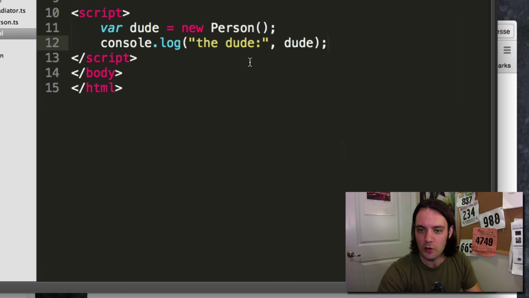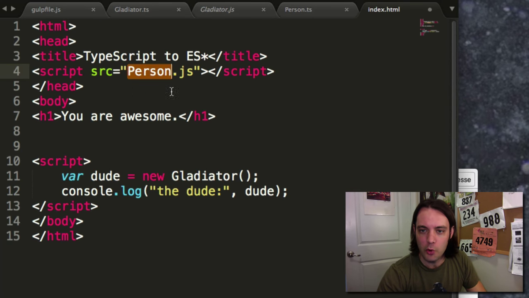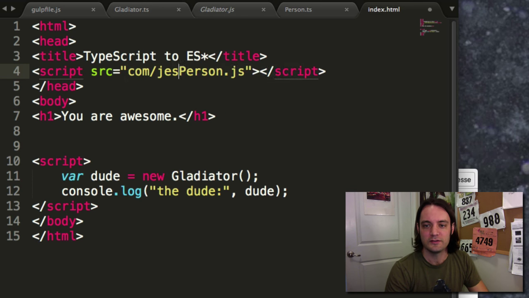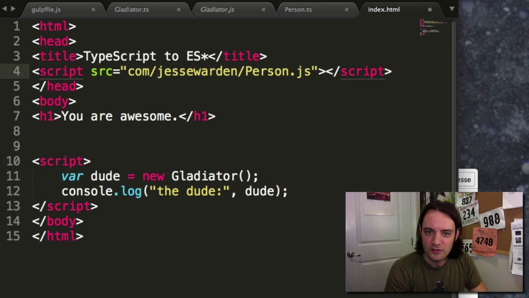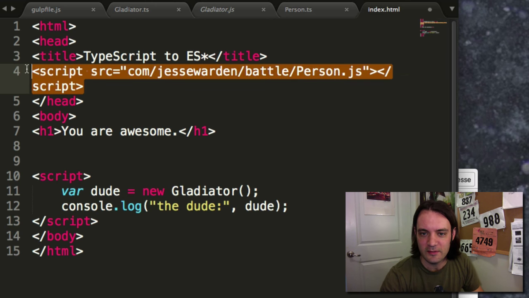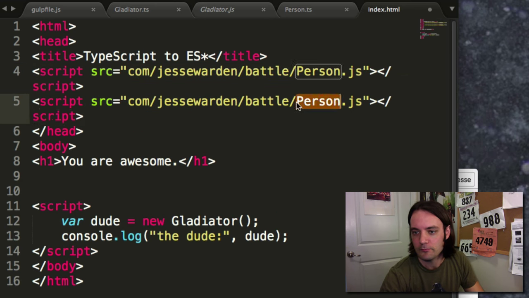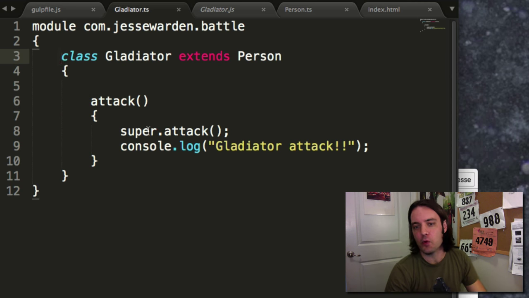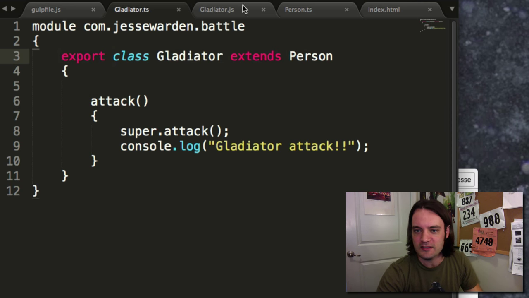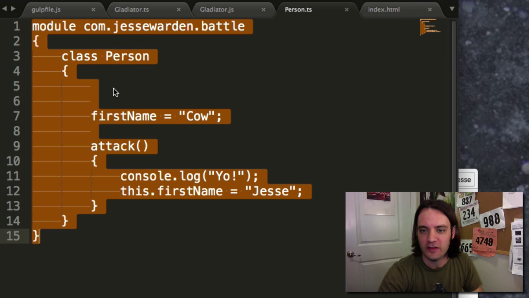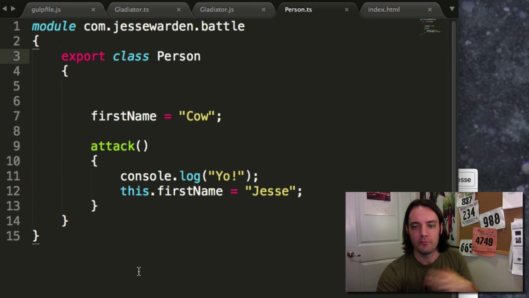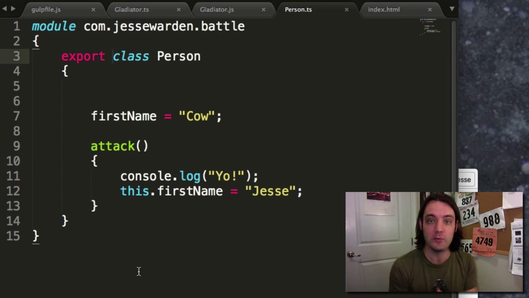So if we go into our index.html, and in this case, create a new gladiator instead of a person, we're going to import our person first, which is in jessewarden.com/battle. We'll do the exact same thing for the gladiator to import this guy. If we do that, the one thing we need to do is export our gladiator class and export our person class as well, so they can be utilized by other modules that want to import them.